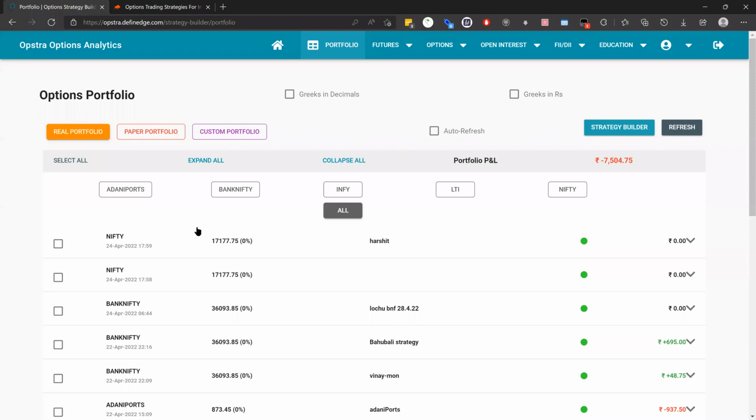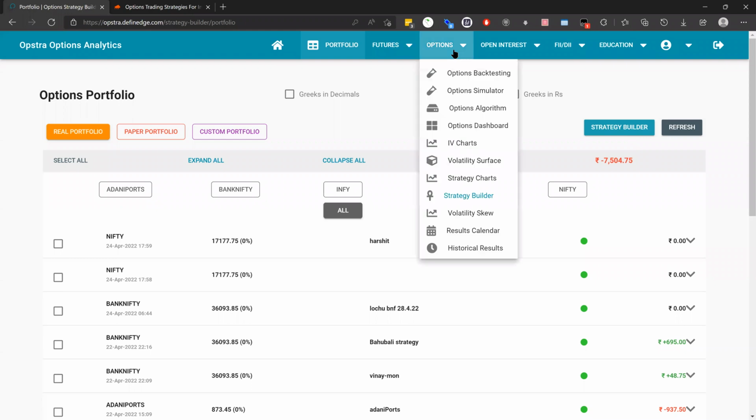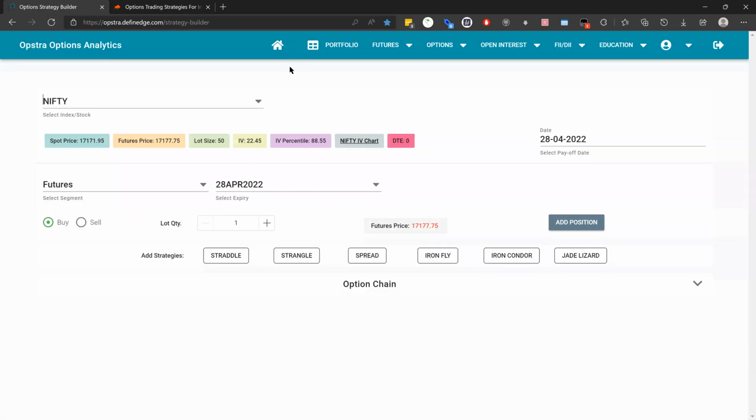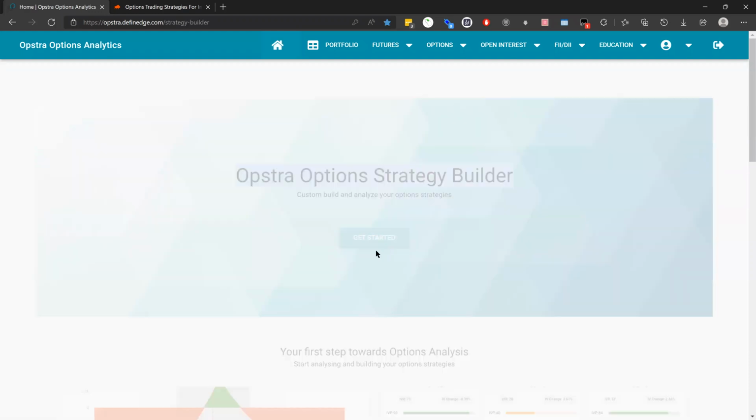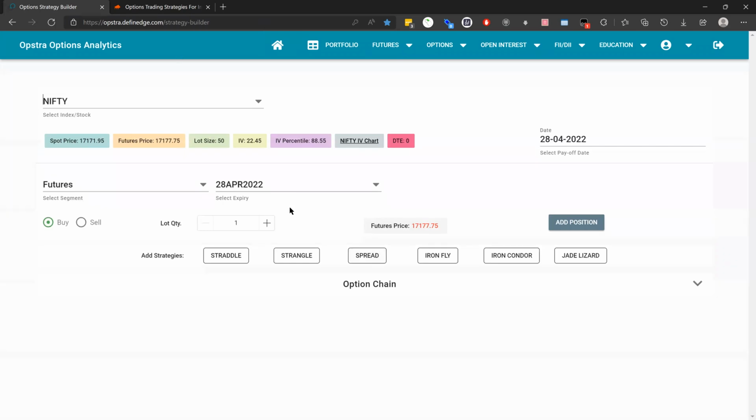Here, what you can do is click on strategy builder from this button, or you can even go to options, strategy builder. Both ways you can go. When you land on the home screen itself, it will show you the Opstra option strategy builder. You can click on get started, and it takes you to the same place.